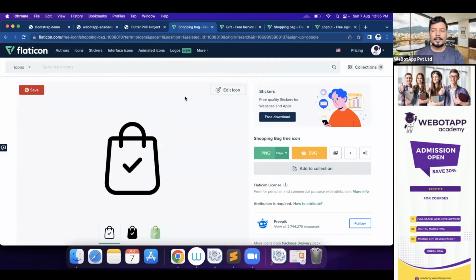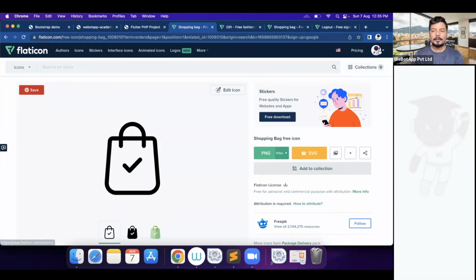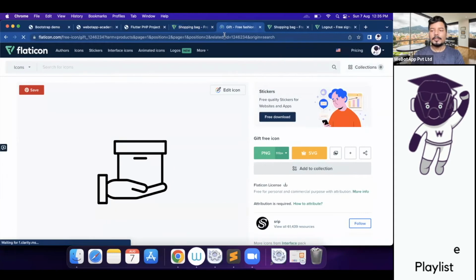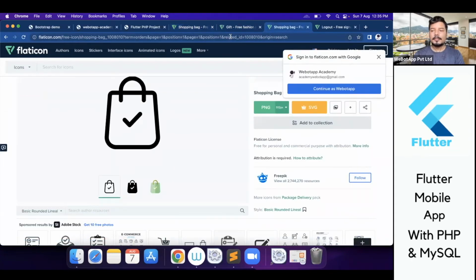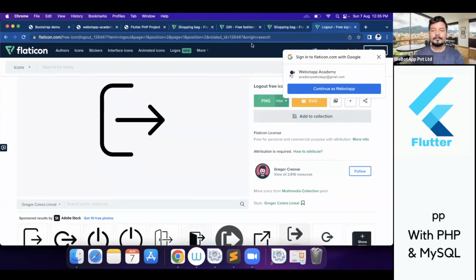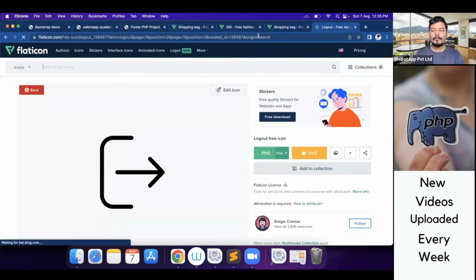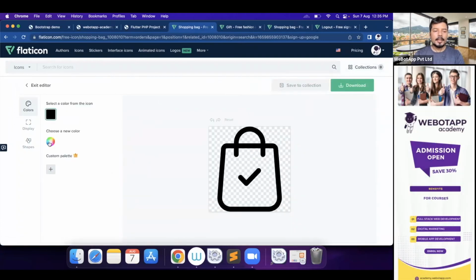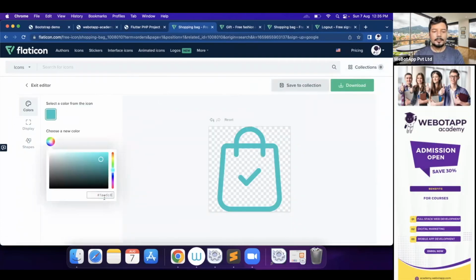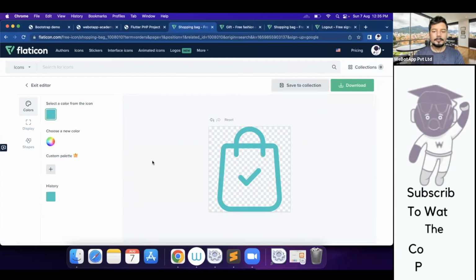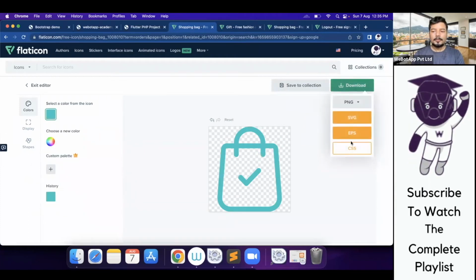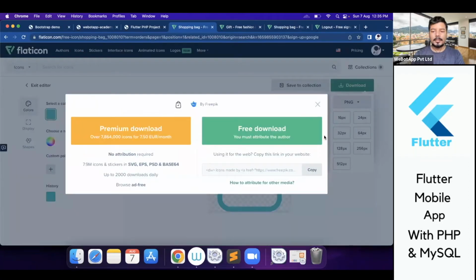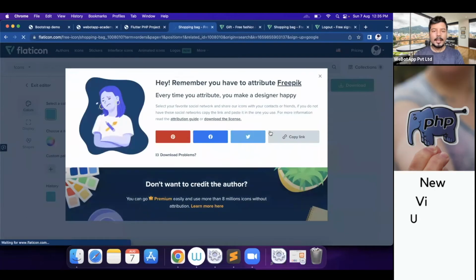I have done it because I have just logged into this website through this email ID, and let me reload it once again. Yeah, it's working now. Alright, and now here I'll be clicking on edit icon. I'll be choosing a color, and in the hex code I'll be pasting this color. Now let's go to download, and here I'll be saving it as a PNG image with 256 pixel height and width.